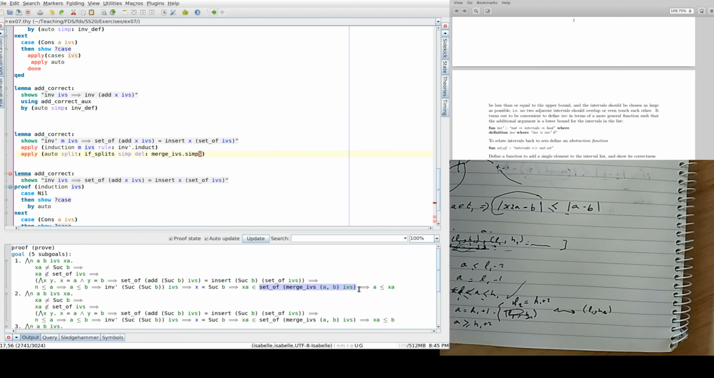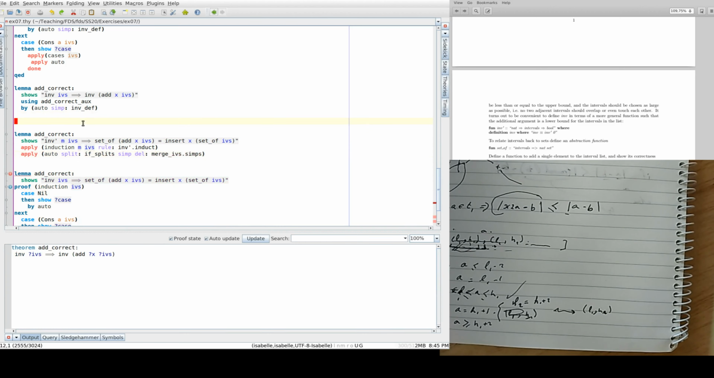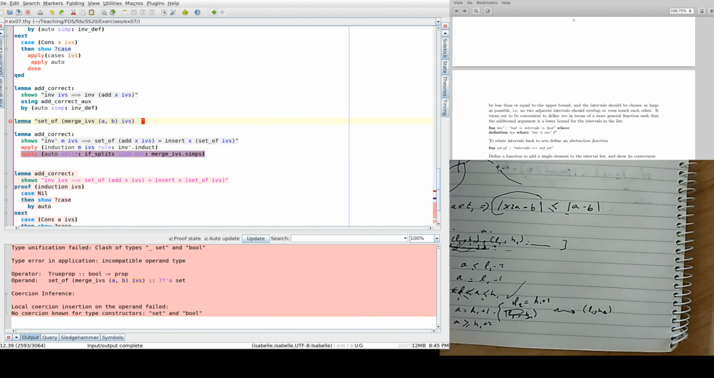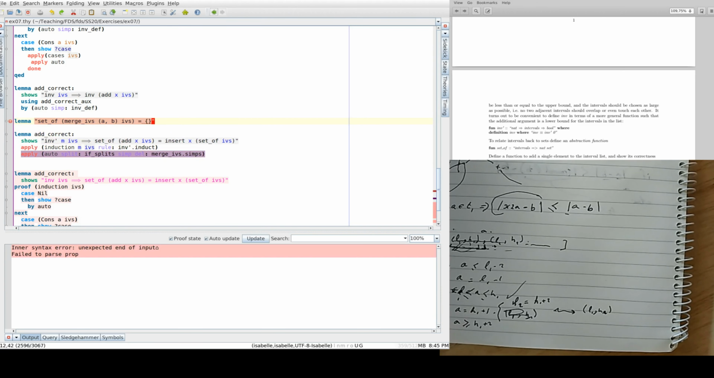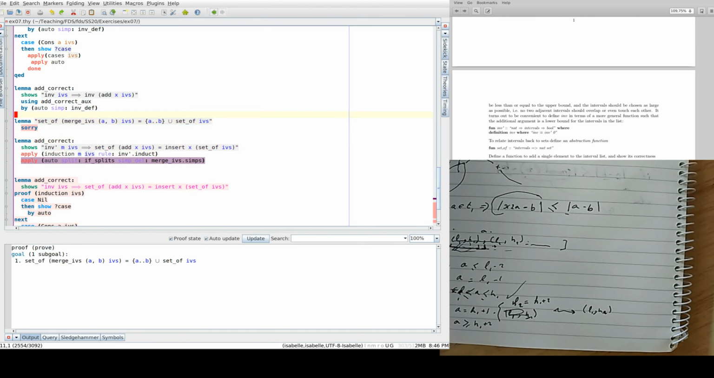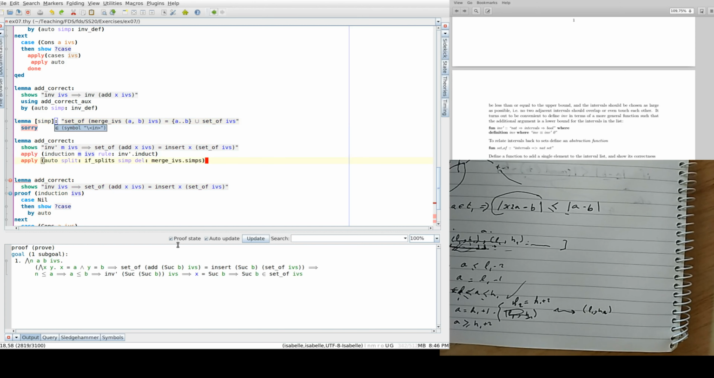So basically, I want to show that this is equal to A to B union set of B's. Okay, so let's just see if this lemma would help us. So yeah, it indeed did help us and removed many of the sub-goals.